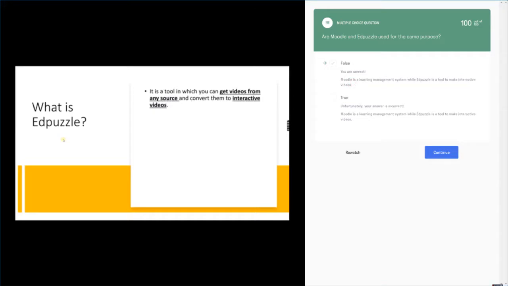Moodle is a learning management system, while Edpuzzle is a tool to make interactive videos. And similarly, if somebody clicked true, which would be incorrect, then my feedback was, unfortunately, your answer is incorrect. Moodle is a learning management system, while Edpuzzle is a tool to make interactive videos.